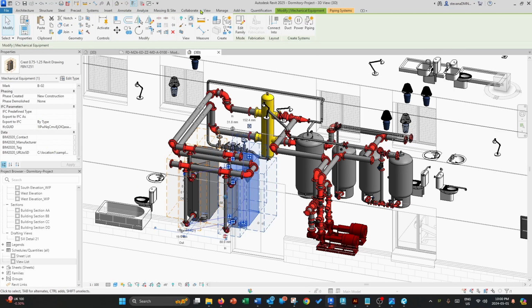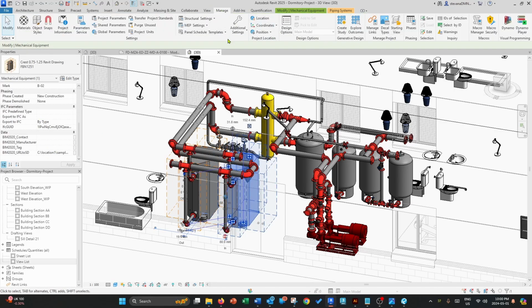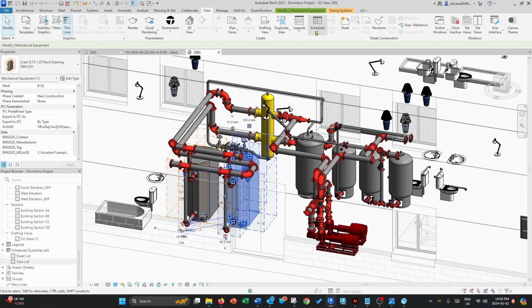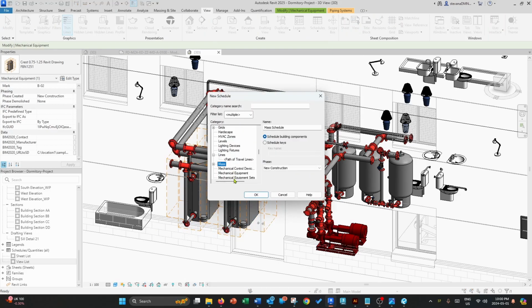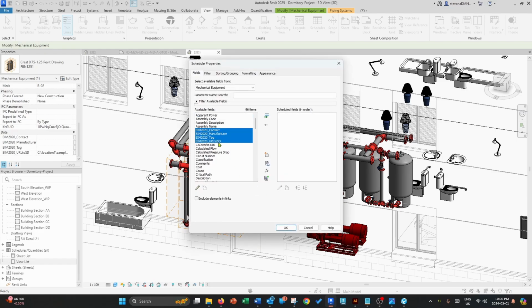dynamically. I can create another schedule. I'm going to just create a schedule real quick. I'm going to go mechanical equipment, not medical equipment, mechanical equipment. And once again, just creating these as much as possible. Type. And lastly, family.